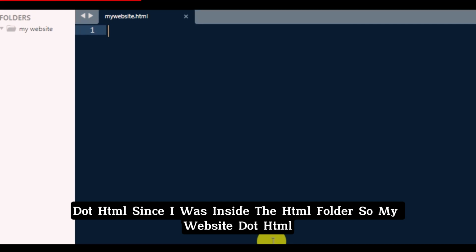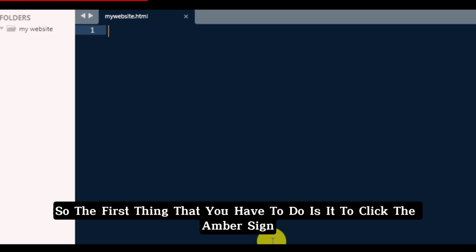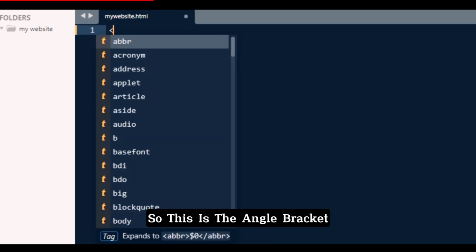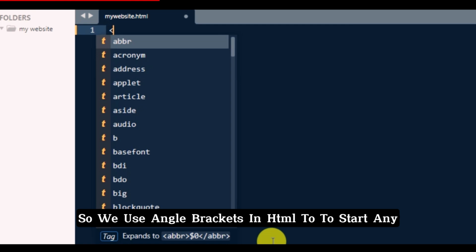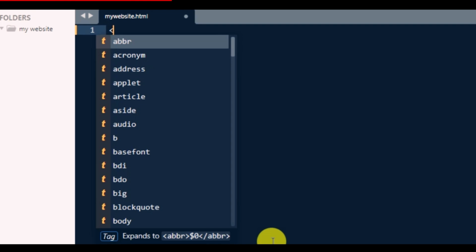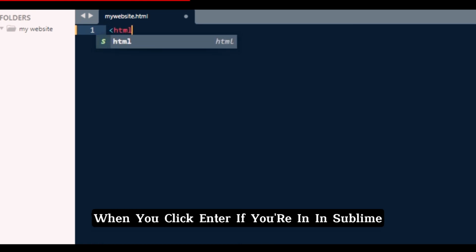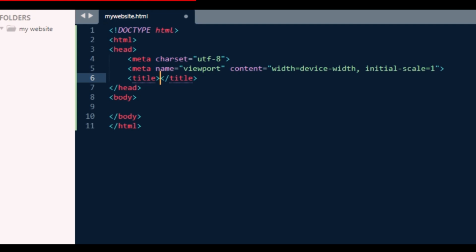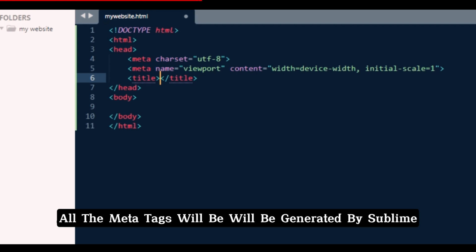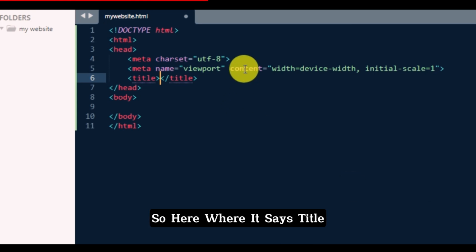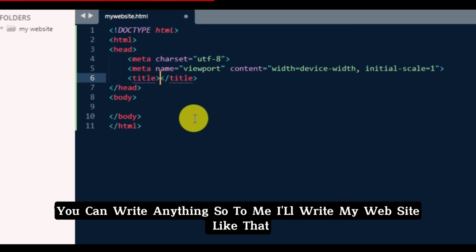So my website.html. The first thing that you have to do is click the angle bracket. We use angle brackets in HTML to start any element or any file. So HTML. When you click enter, if you're in Sublime, all the meta tags will be generated by Sublime. Where it says title, you write your title. You can write anything. I'll write my website, like that.